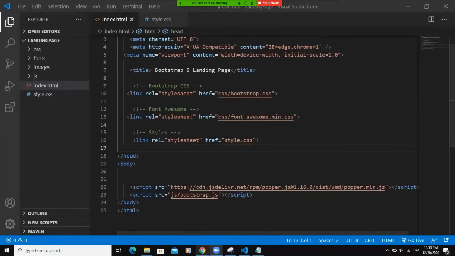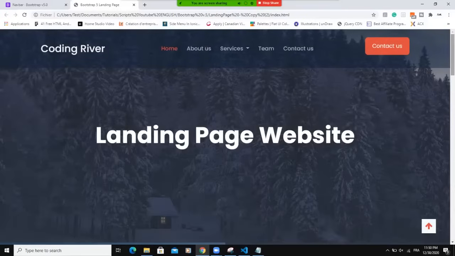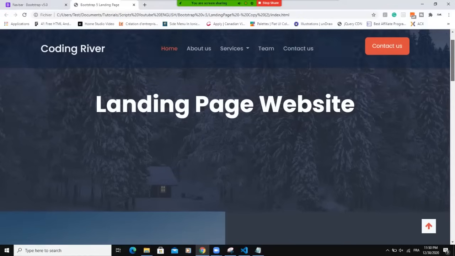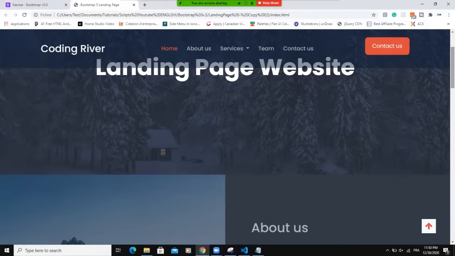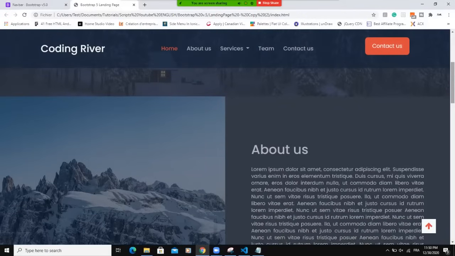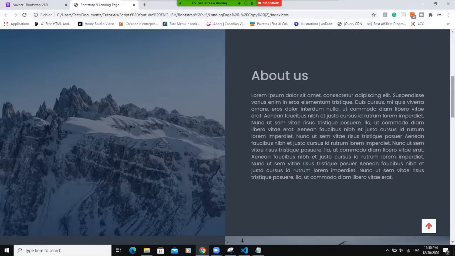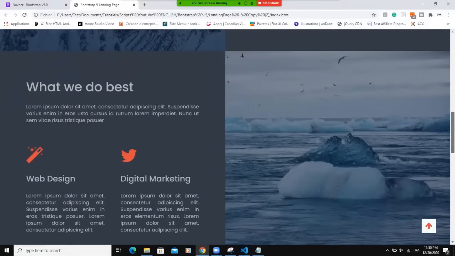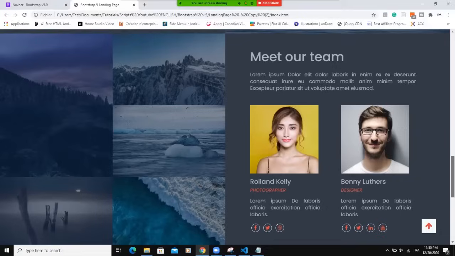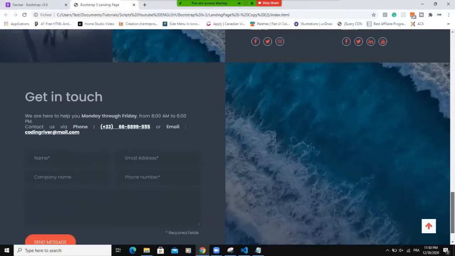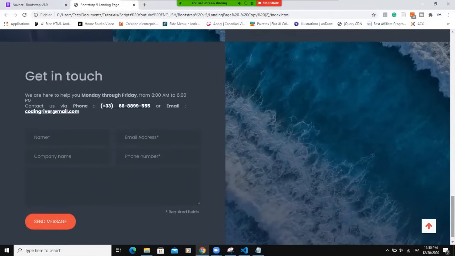Today I'm going to show you how to design a landing page using Bootstrap version 5. So we are going to build a landing page just like the one you can see on the screen right now. We have the header section with the navigation bar that is fully responsive. And here we have the About Us section, and we have our service section as well. Down here we have our team section, and then the last section is going to be the contact us section.